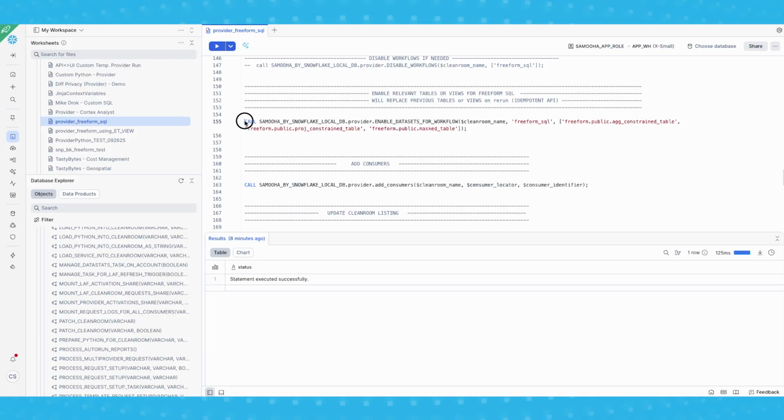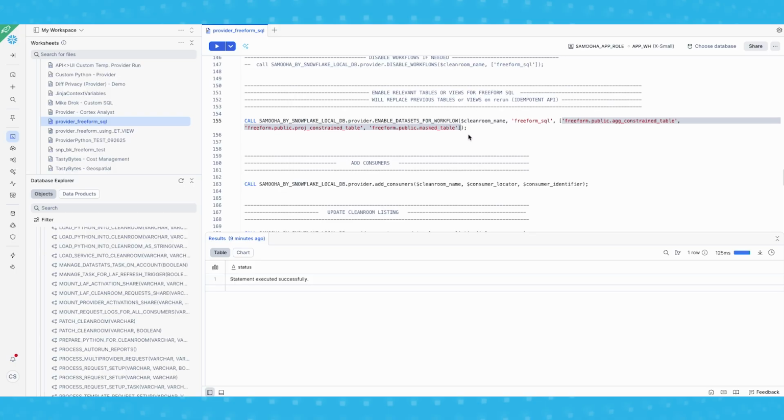So again, a newer call that is not part of the standard API setup today is to enable data sets for workflow. Here we're going to pass in our clean room name, the workflow that we'd like to enable them for, which again is Freeform SQL, and then the list here, the array of data sets. So our tables that we've created with various policies applied.